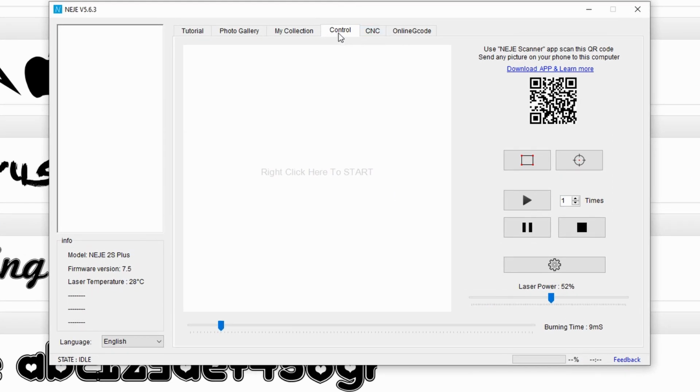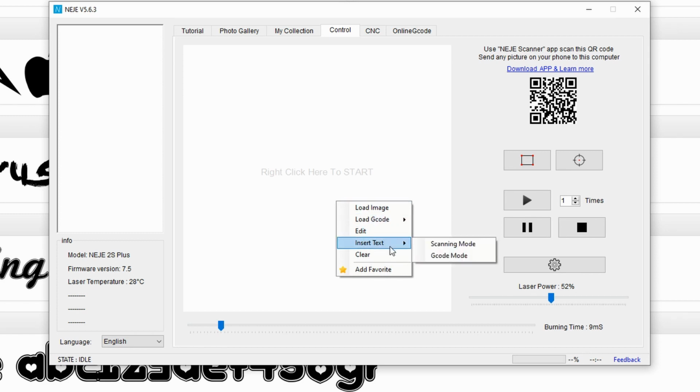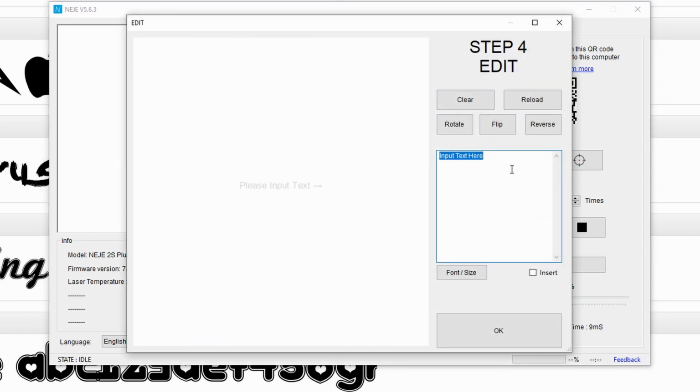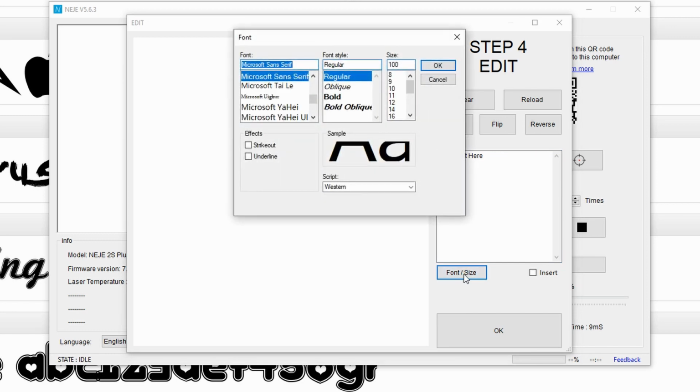So over to the Control tab, into the canvas, just right click, and you can see over here Insert Text. Choose the mode you want it to be. If you're following my channel, you should already know what that is. So let's say, for instance, scanning mode. That's the text that I want. And then over here, you are prompted for the font and the size of it.